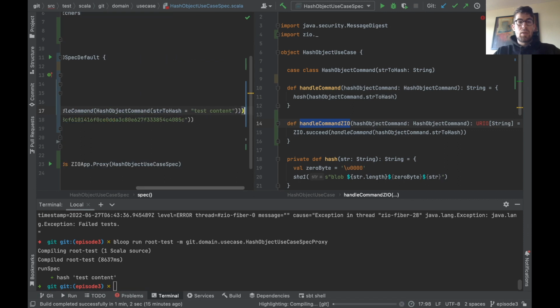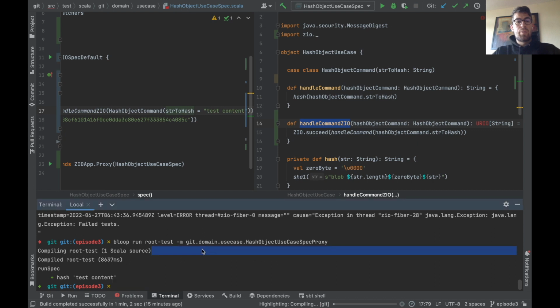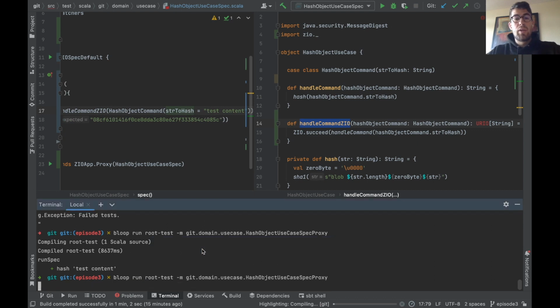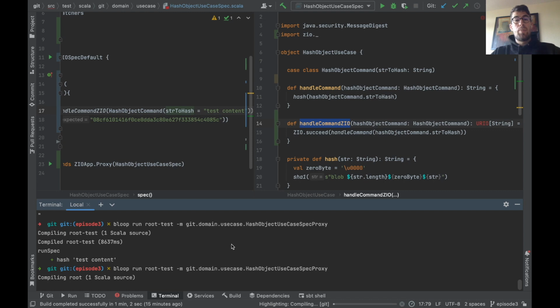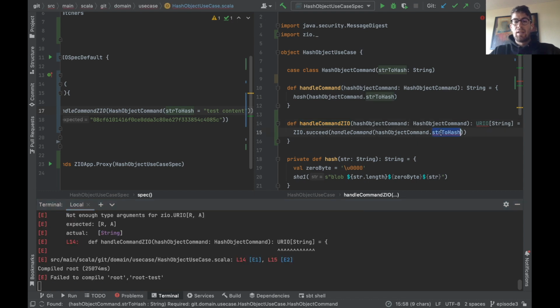Oops. Let me set it here. I'm going to use this one. So let's see if it runs. You can see here I'm trying to bubble up the ZIO so everything still compiles. So we can see a mistake here.